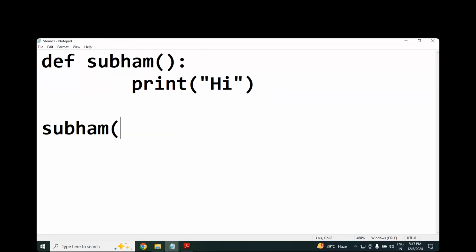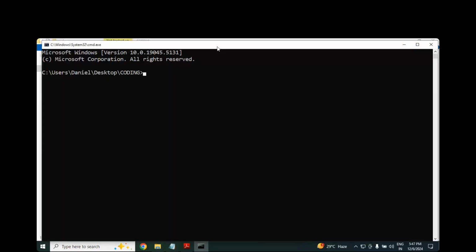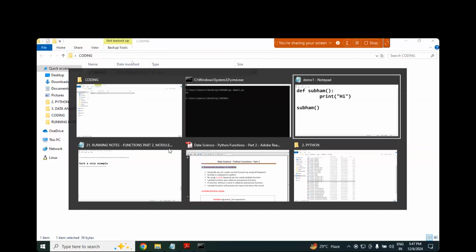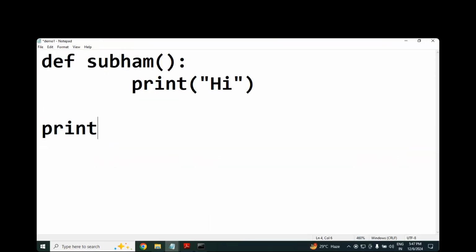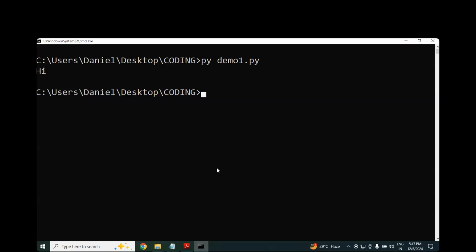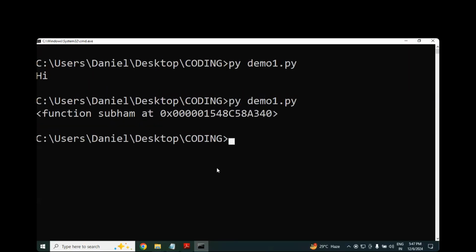If I run this example, what is the output? You already know the output. But my motto is, I don't want to call this function. Let's do one thing. Print here just the name of the function. What is the name of the function? Shubham. Generally we never write like this, but let me show you what exactly happens whenever you run the program. You will get a clear picture.